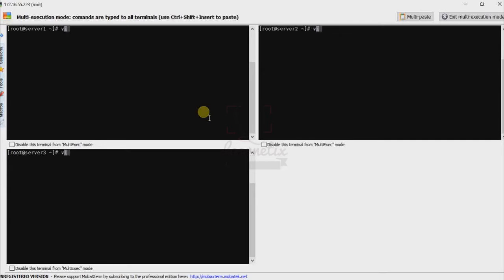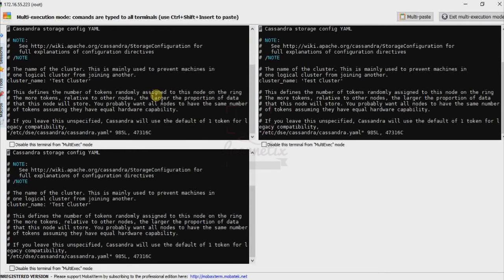So let's go to /etc/dse/cassandra/cassandra.yaml and press enter. The first thing I am going to change here is the cluster name. So press I, and I'm going to write the new cluster name here.